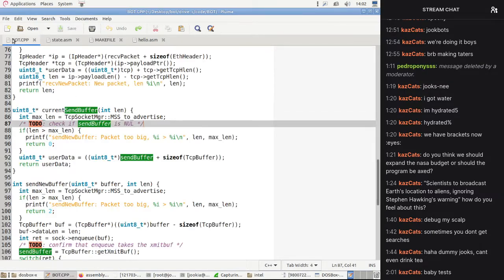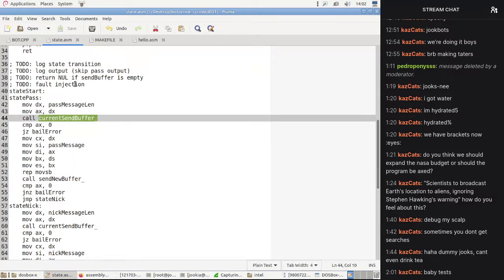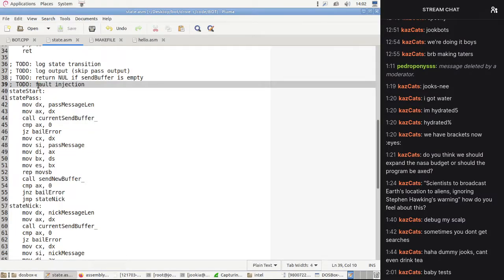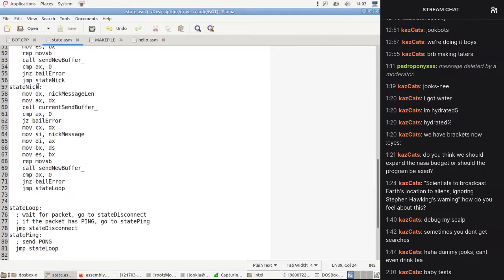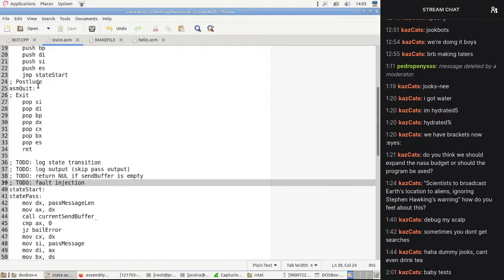Because current send buffer, I mean, you could also just argue that fault injection seems like the reasonable thing to test, but I'm not sure how we would do that. We would want to be able to run the program and insert failures at certain places, and hope that they fail and quit. But we also have a test IRC server. I'm not sure what other testing we would need to do here.